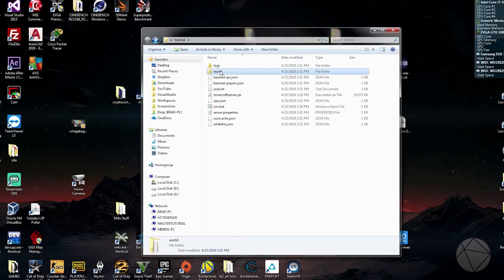This is our world file, so this is our physical Minecraft world. We can copy this, move it to different servers, do what we need to do with this. Banned IP addresses, banned players. So this is the player name or their player IP. This is the end user license agreement file that we edited already. This is our original Minecraft server.jar file.